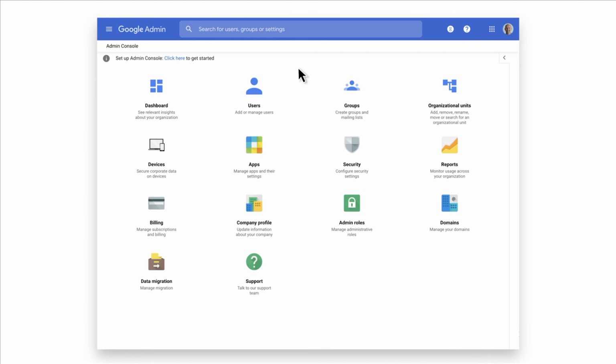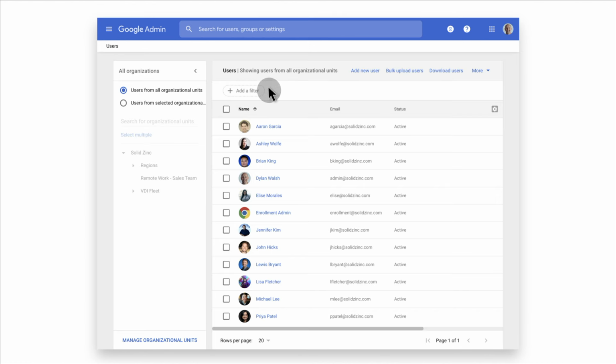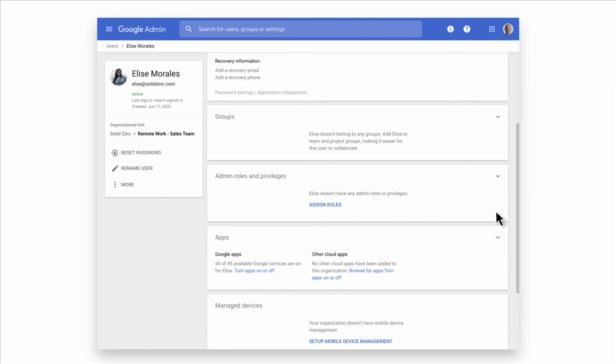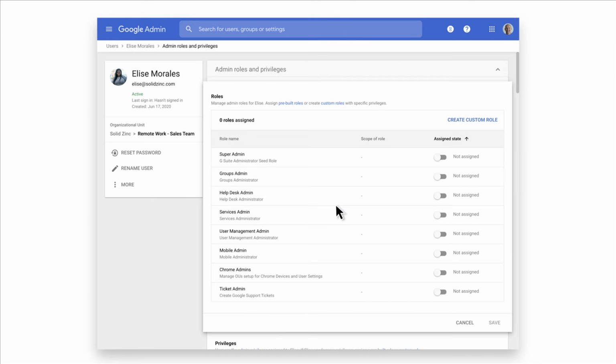From the Admin Console home screen, click on Users. Select a desired admin user by clicking on their name. Find the section Admin Roles and Privileges and click on Assign Roles. Under the Roles section, locate the role we previously created, called Chrome Admins. Click the toggle next to the name to enable the role.